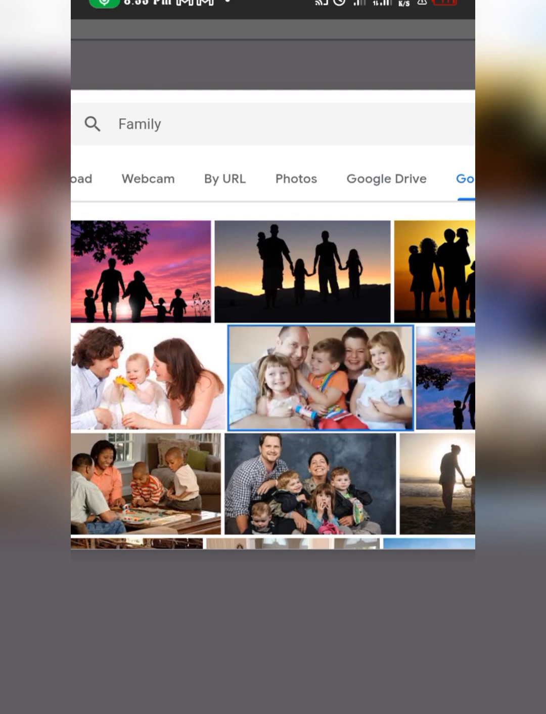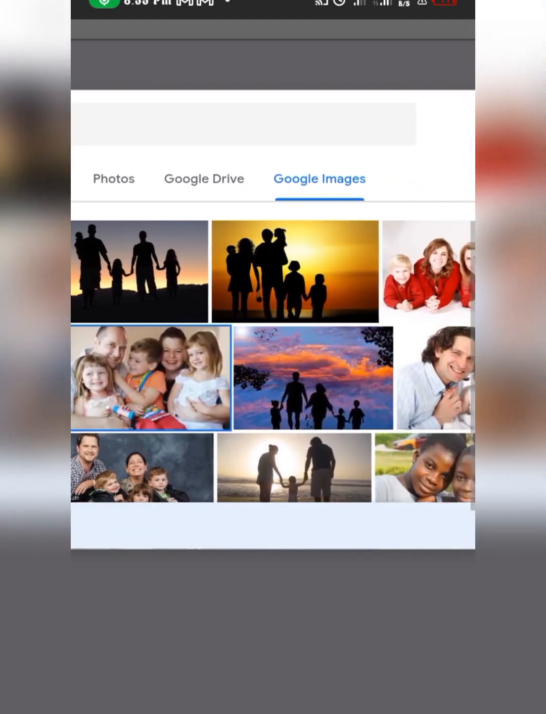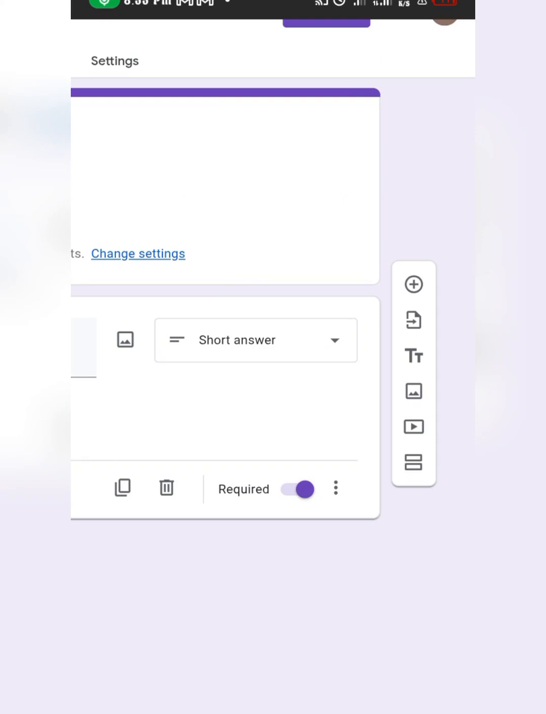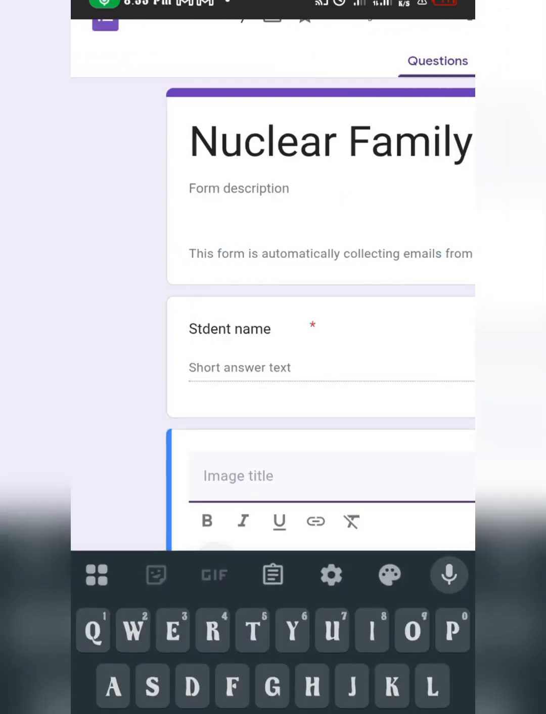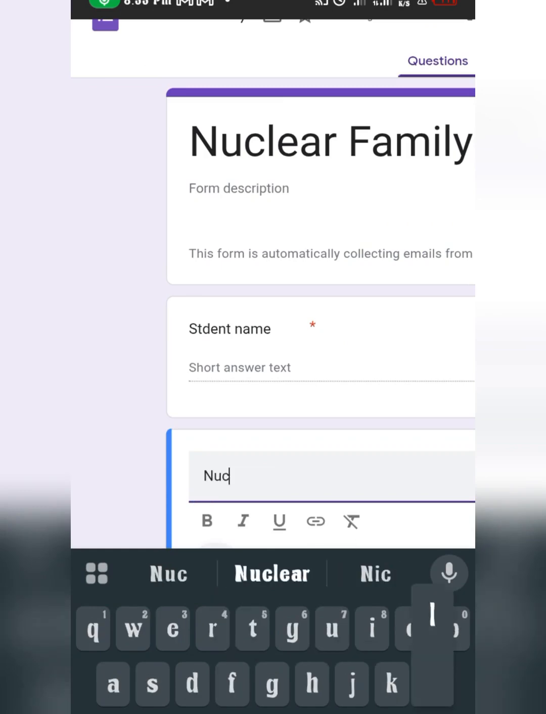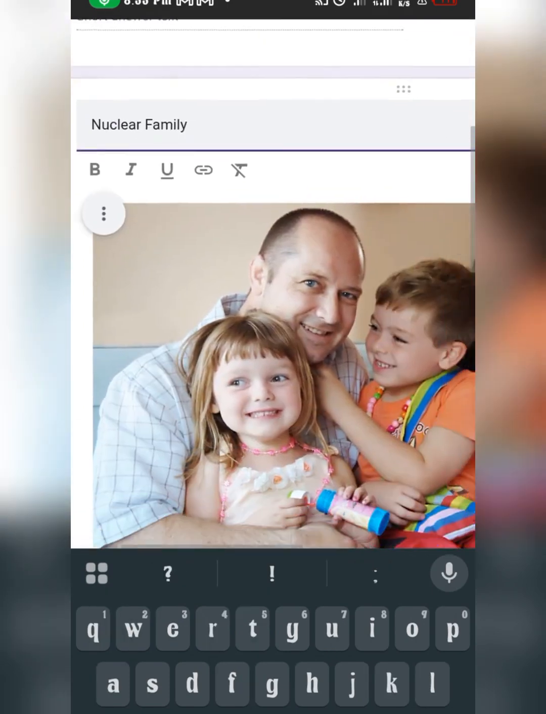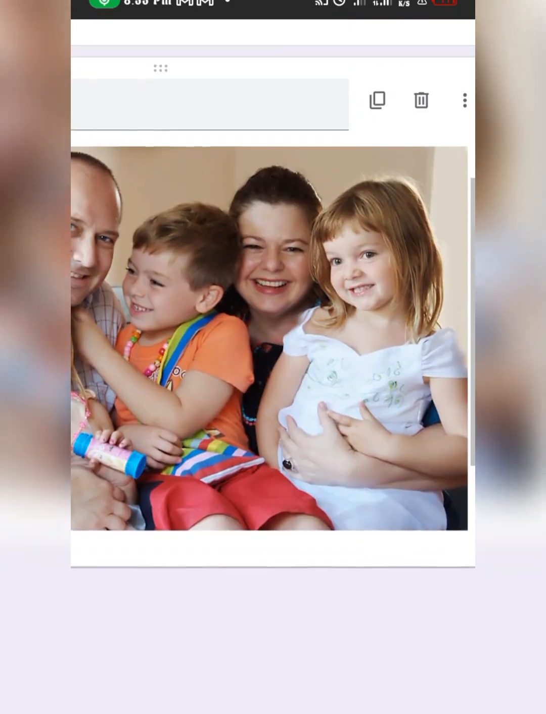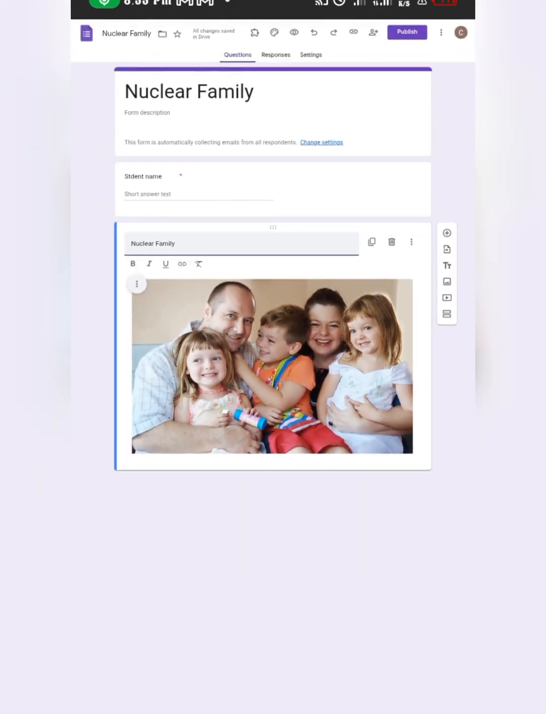Let's pick this. So you can click on insert, and you need to name your image nuclear family. All right, that's the name of the image now. So what we can do next, this is a form at a glance.